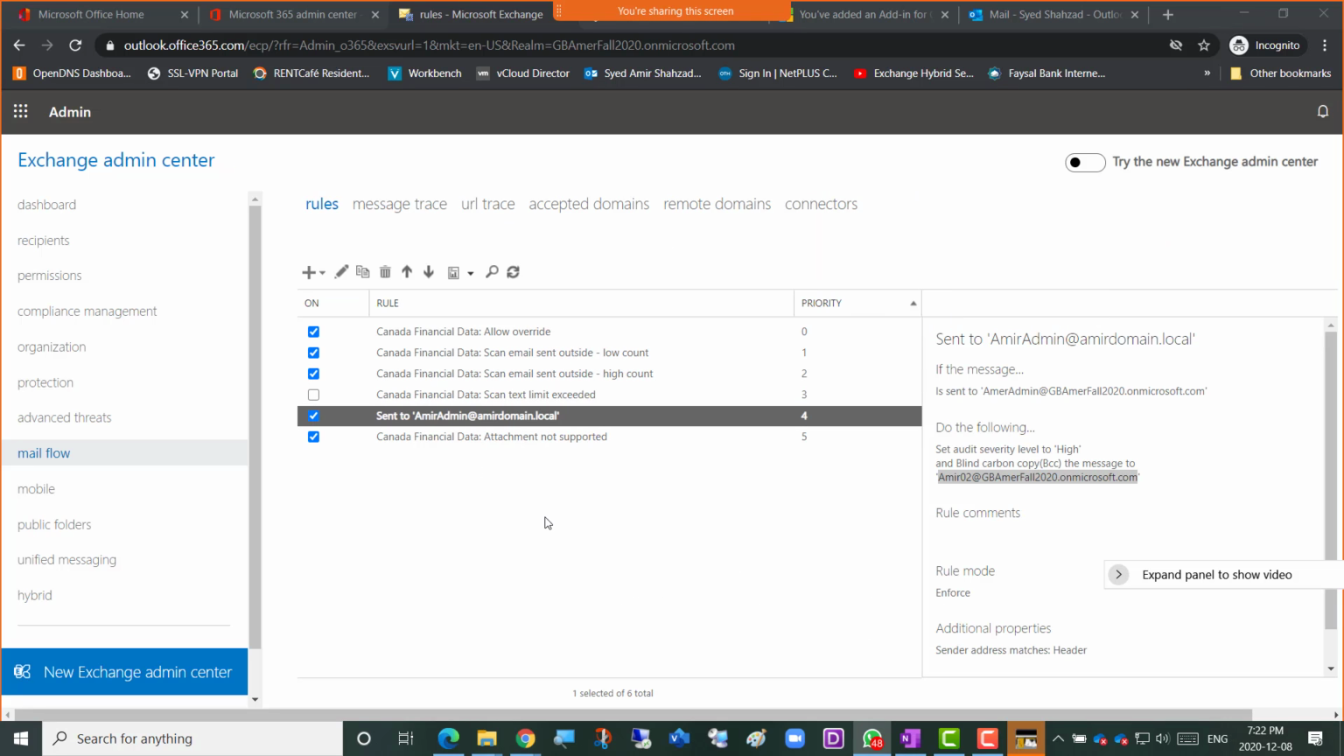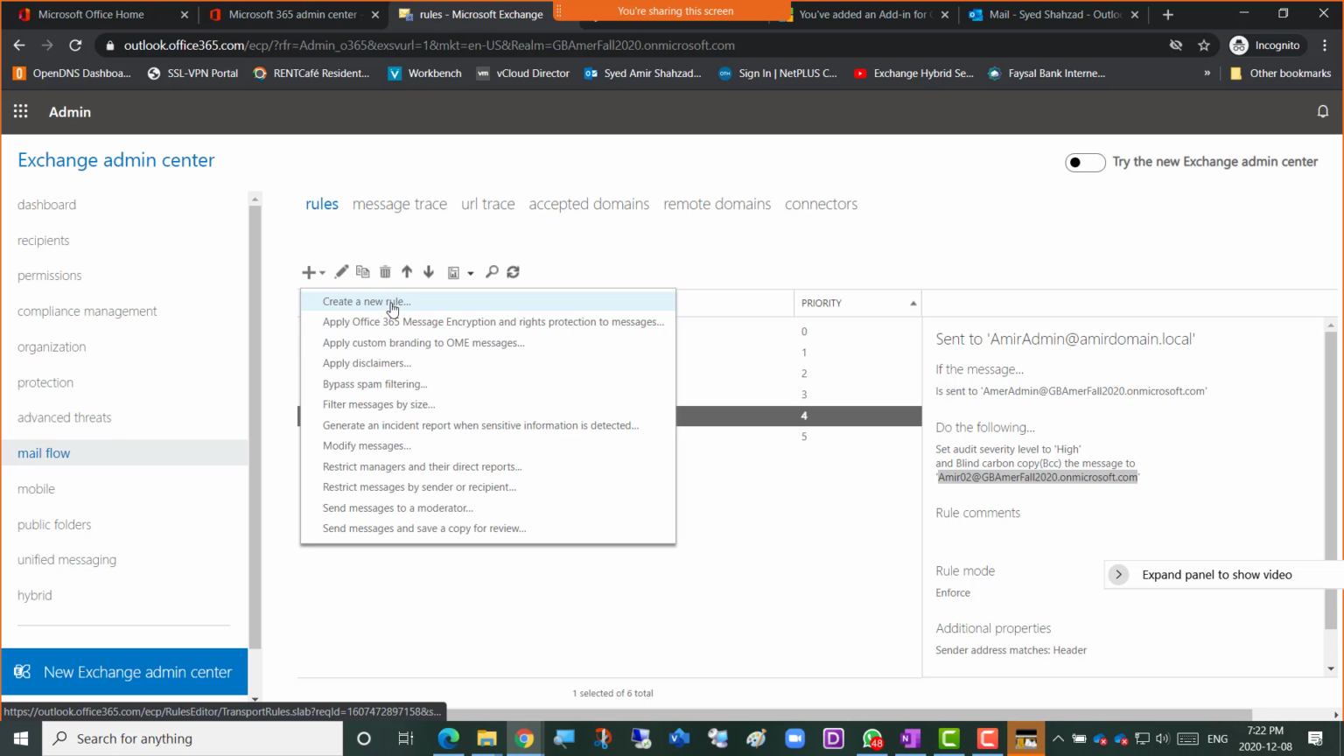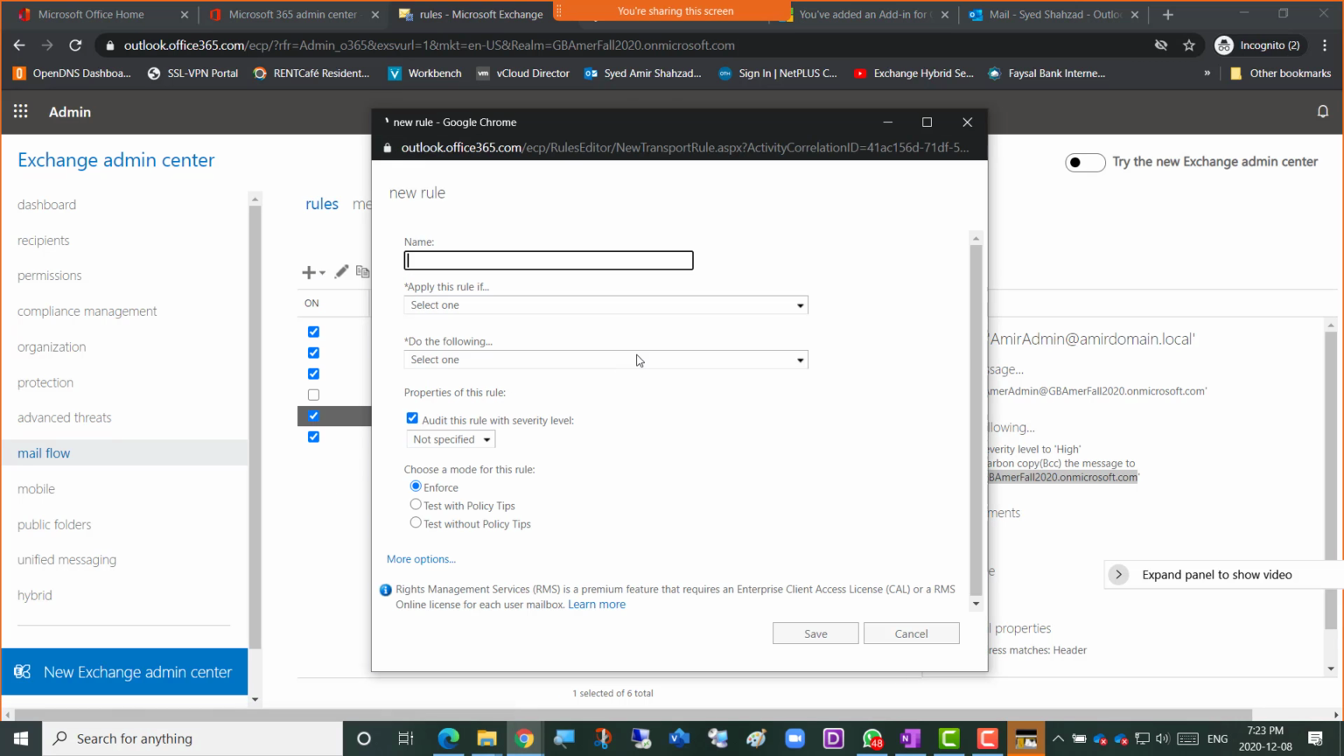Well, let's go back to this organization here, and so this is an example of rules. There are so many other rules as well. Create a rule, apply disclaimers, bypass spam setting, but we need to just make sure that we understand it is for emails in transit. And if I click the create rule again, if I go to rules and then click the plus sign and go to click the create new rule again, so it's just what are the actions?